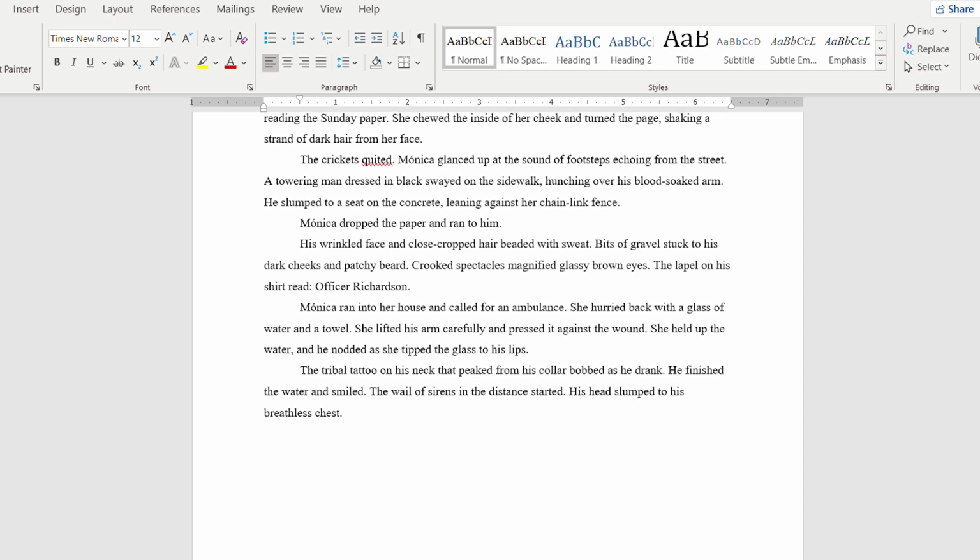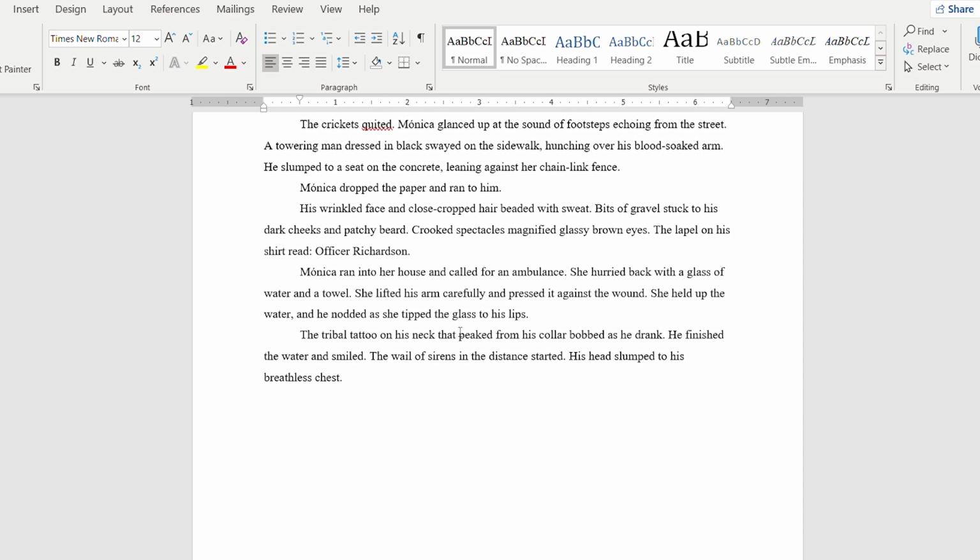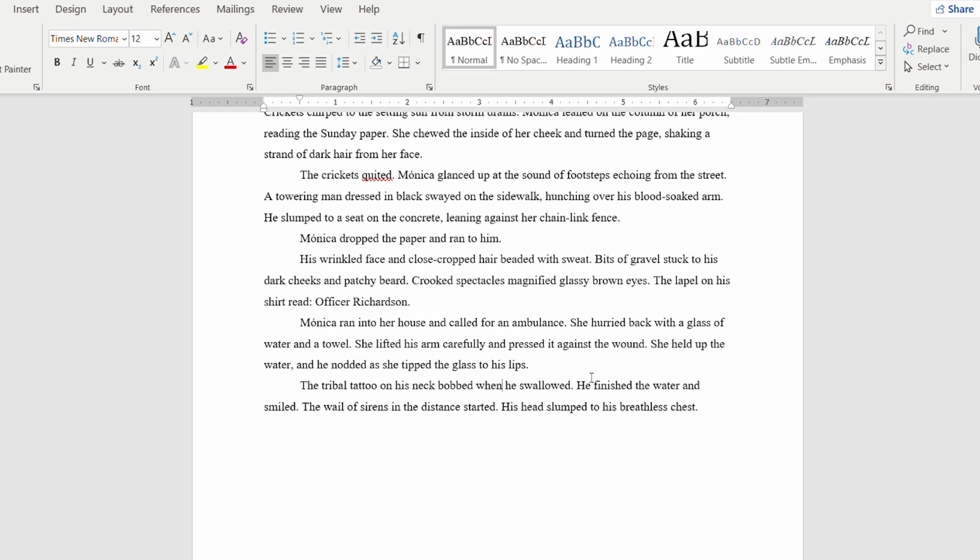Tribal tattoo on his neck that peeked from his collar, bobbed as he drank. No, I don't think we need peeked from his collar, actually. Neck bobbed as he drank. Swallowed? He finished the water and smiled. The wails of sirens in the distance started. His head slumped to his breathless chest.